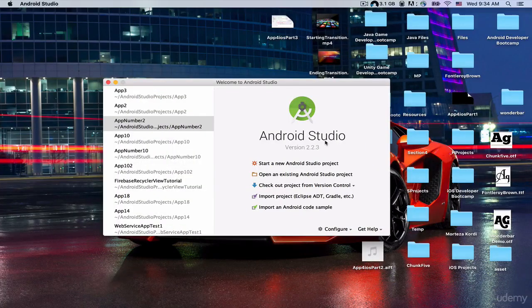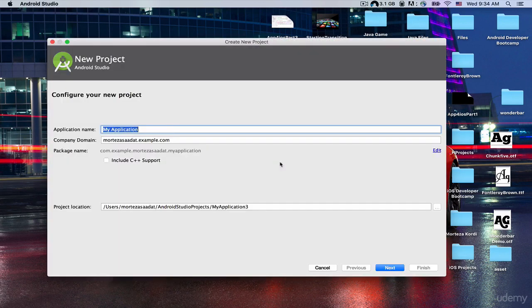Hi students, in this tutorial we're gonna go ahead and create our third Android application. So let's create a new Android Studio project. Just click on this Start a New Android Studio Project, and for the application name just type in here app number 3.